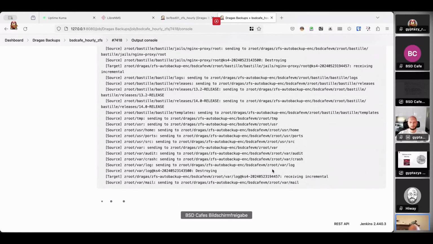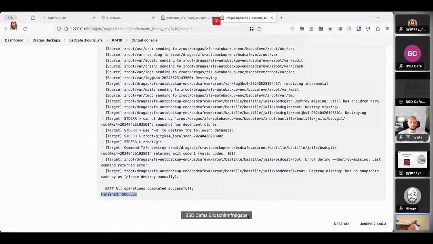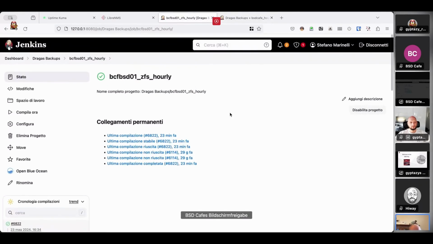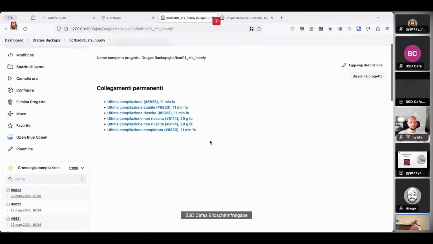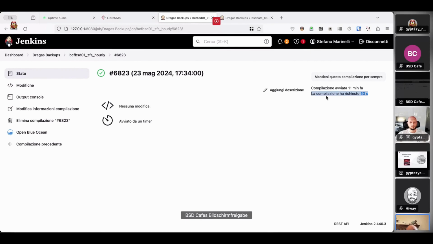Okay, finished, successful. In case of problems, I just receive an email saying that the backup has failed, and all the log gets emailed to my address, so I immediately know what's going wrong and if I need to intervene. This one is the other one, the beefier VM, and this backup is quite longer, as you can see, 53 seconds. So it's a longer backup.